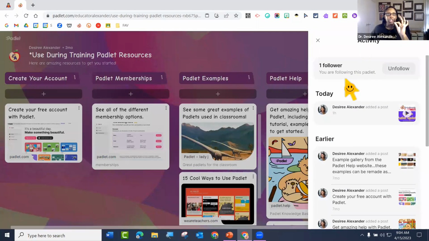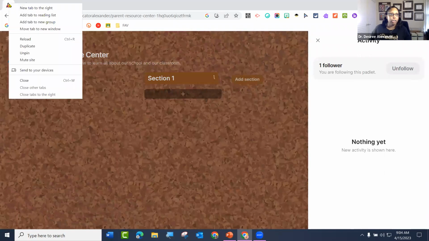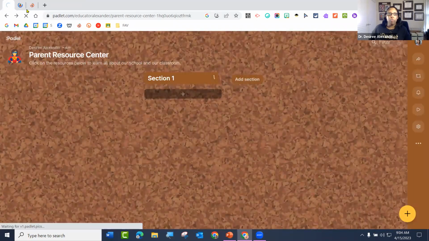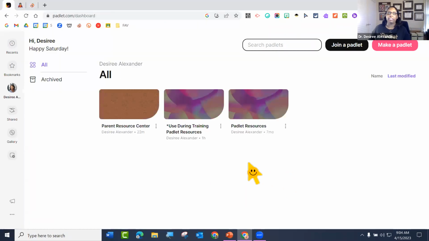This is a new feature alert. So this is a new feature. I'm going to duplicate this right quick. This is a new feature where you can follow Padlet. So when someone posts something to a Padlet, you will be notified.